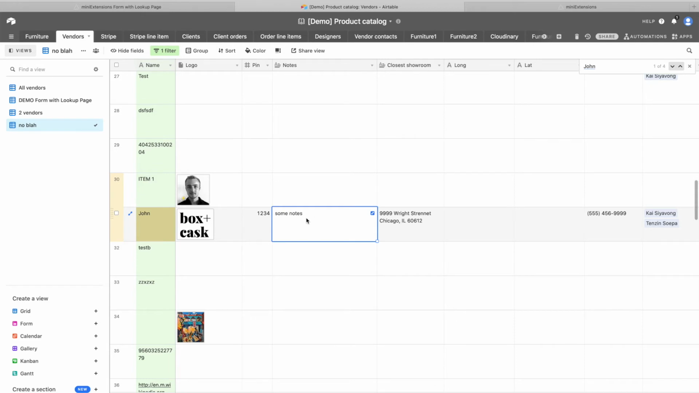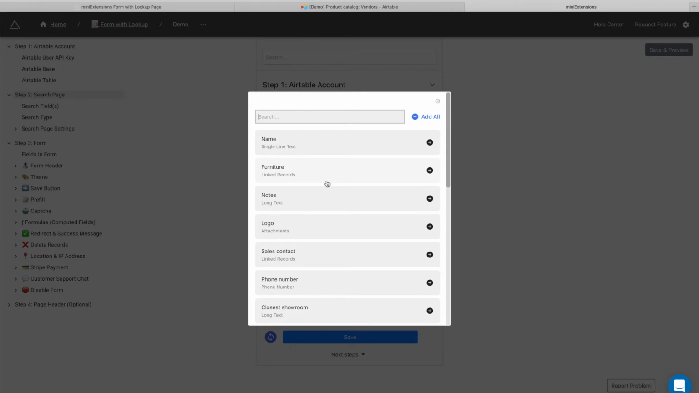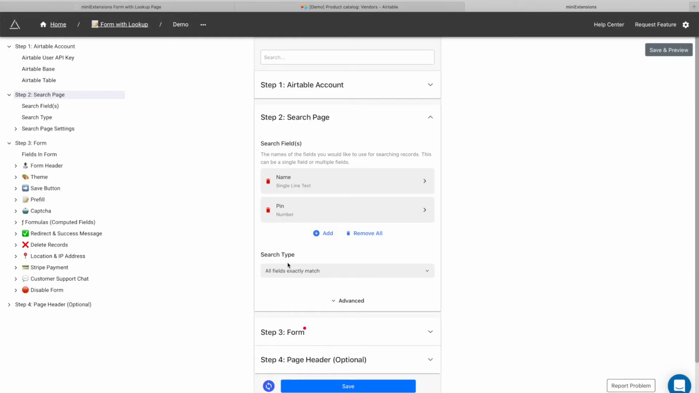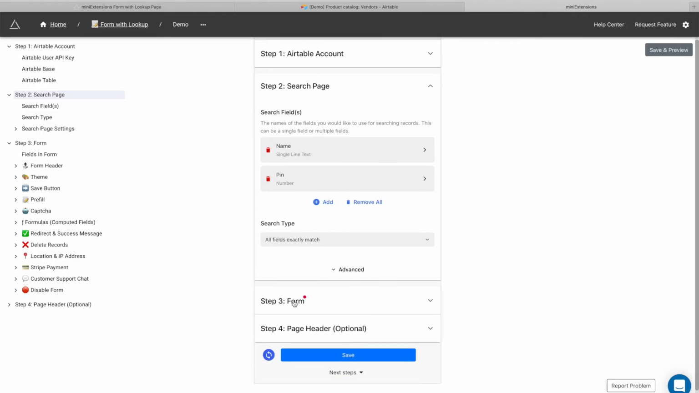So let's go ahead and set up this extension. Start by filling up your API key, then select your base and select your table. Next, select the fields that you'd like to use for the lookup. So in my case, it's going to be name and pin. And if you'd like the lookup to not be an exact match on all fields, you can experiment with the other options, but I'm just going to keep it on the default.